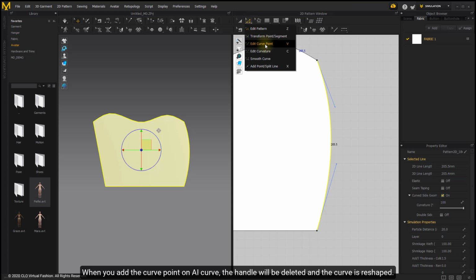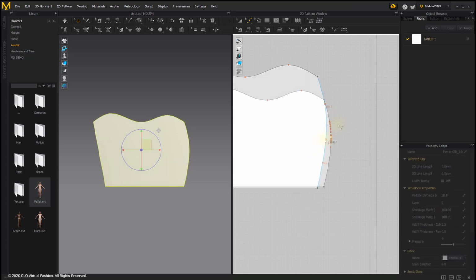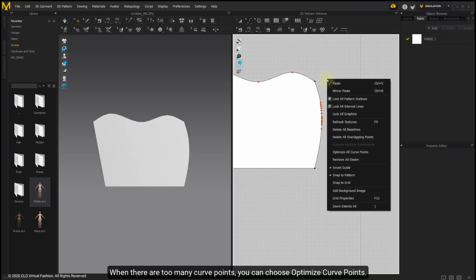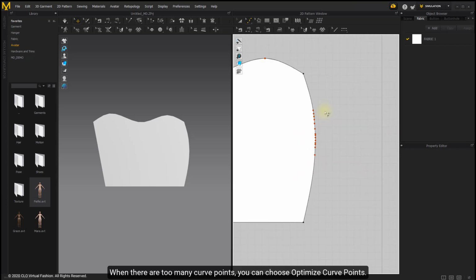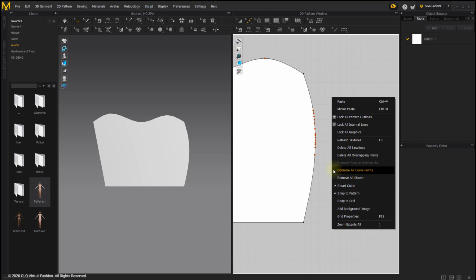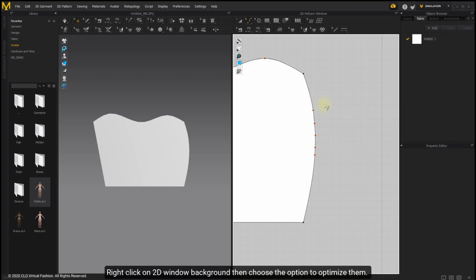When you add curve point on AI curve, the handle will be deleted and the curve is reshaped. When there are too many curve points, you can choose Optimize Curve Points. Right-click onto the window background, then choose the option to optimize them.